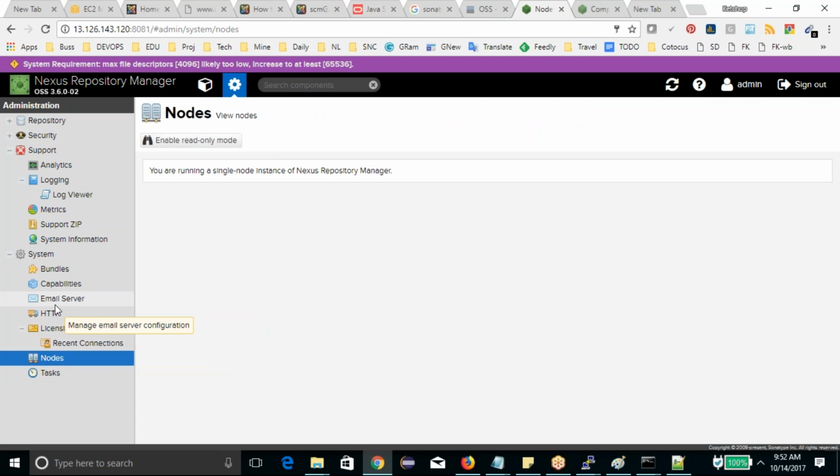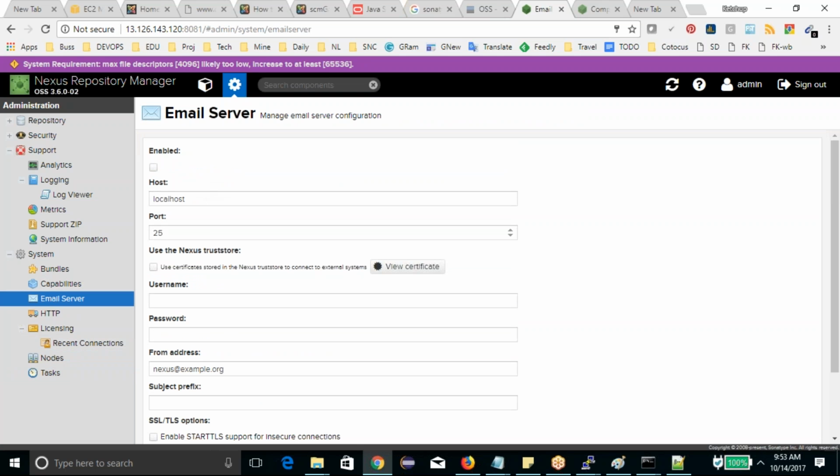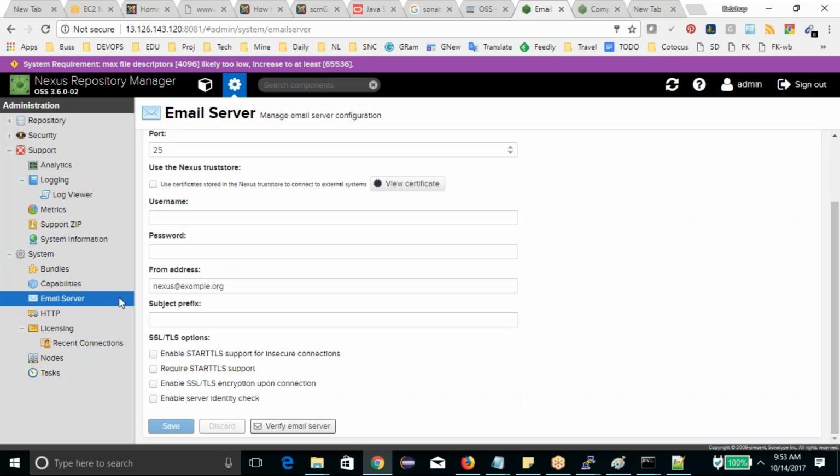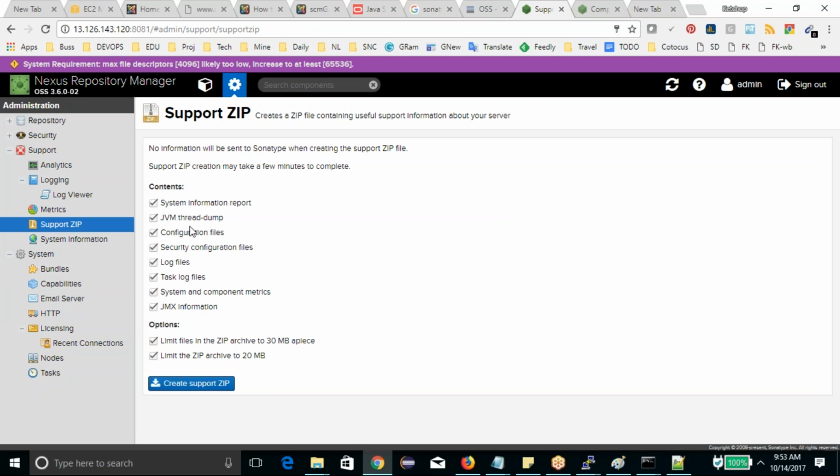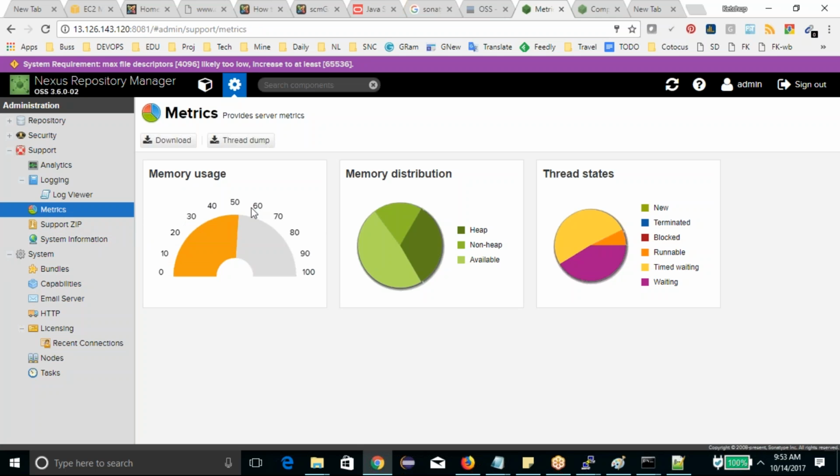In the nodes, there's nothing much. Email servers, you can set up the SMTP information, so Nexus can send an email also. HTTP related things, you can set up here. If you have some problem in Nexus and you want to send the log information to the support guys, then you have to click support zip, check all these boxes, create a support zip, and send it to them. They will read this information and give you the troubleshooting. Now, if you want to look at the memory utilization, like memory usage, memory distributions, thread stats and all this stuff, you can showcase it.